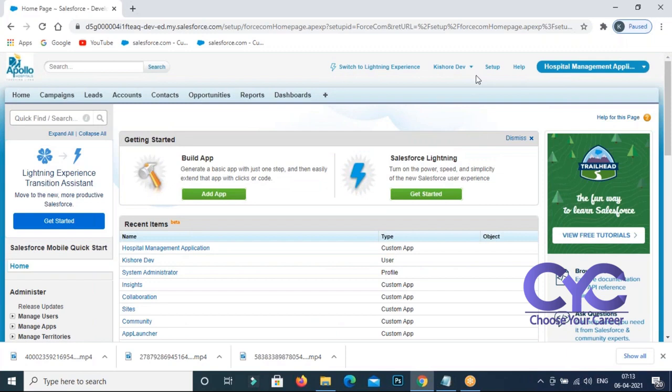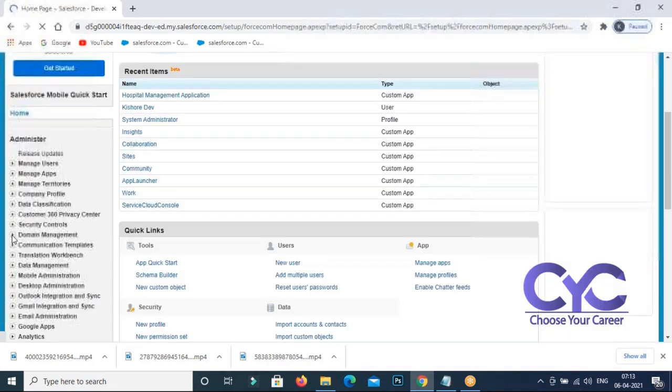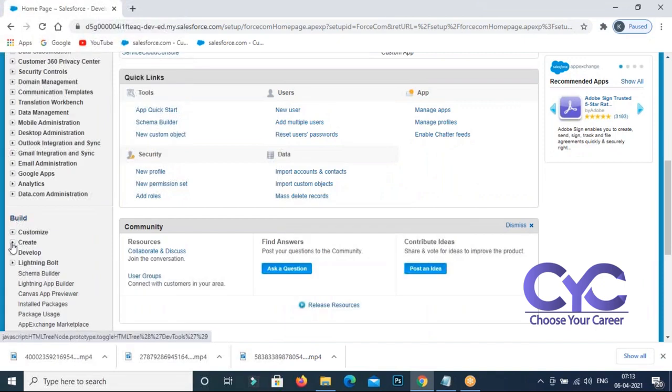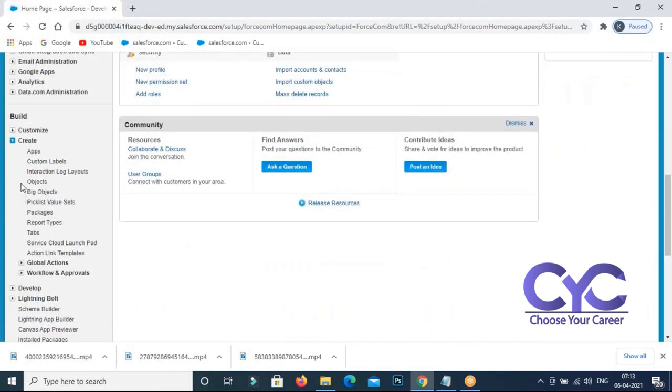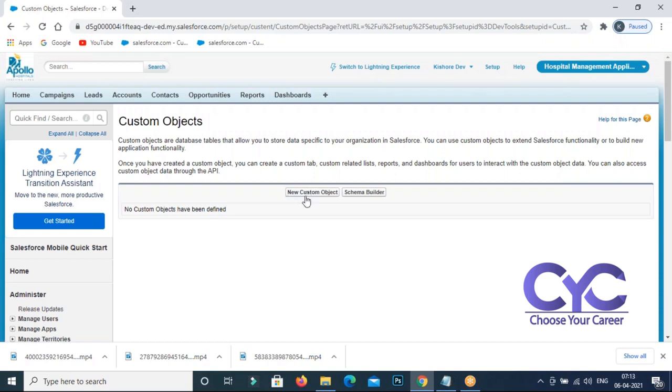Now we are going to create an object. Go to Setup, Build, Create, and Objects. Yesterday we saw the apps. Now we are going for the objects. Go to the objects. Up to now, no objects are there, right? I'm going for New Custom Object.